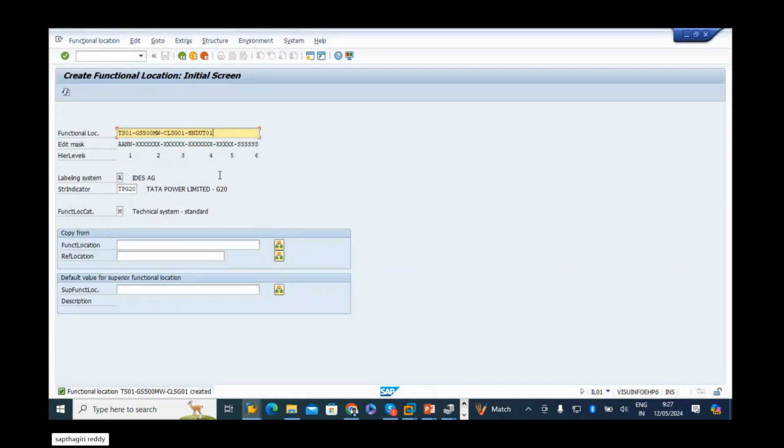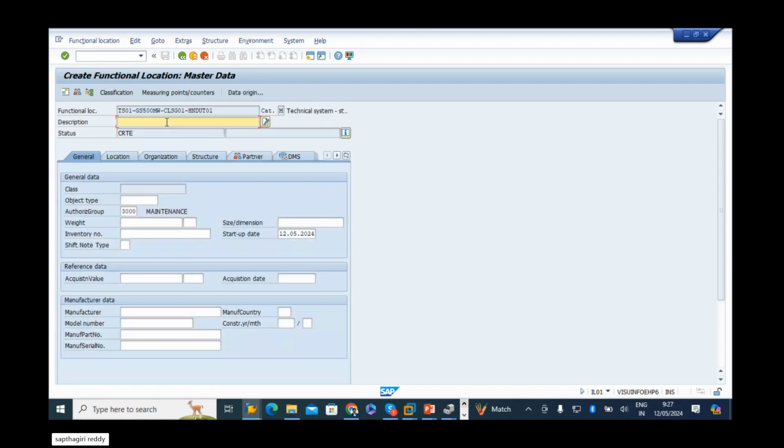So do we need to maintain the position here? The position is free text, I said. If you don't maintain it also, it's fine. I didn't maintain it over here, second; I have maintained it for the third. It's fine, it doesn't make any difference. That's why I showed you.